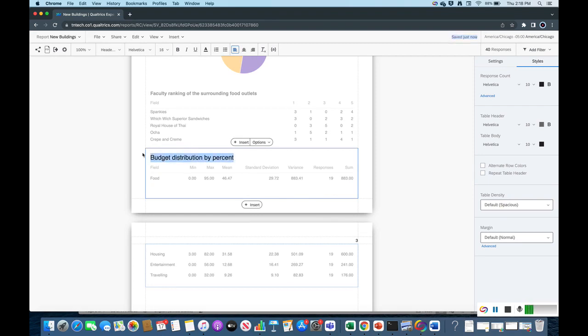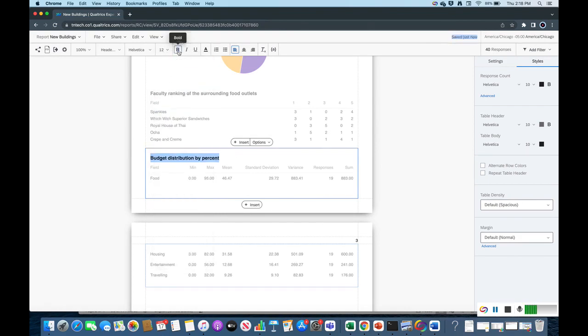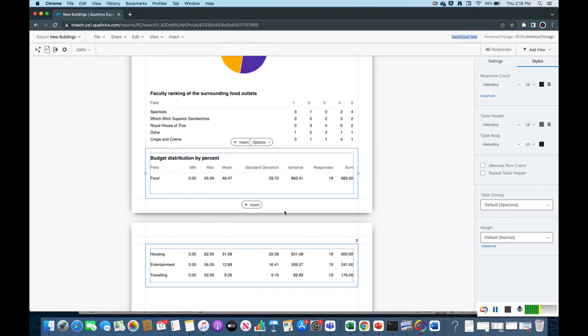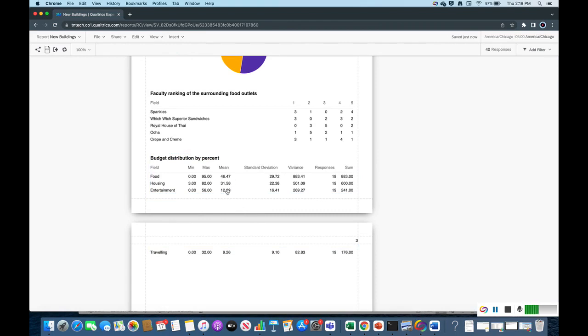and just change that to 12 and make that bold. And then again, I'll just go back again and just change this to compact. That's my preference. You can work with your preference.